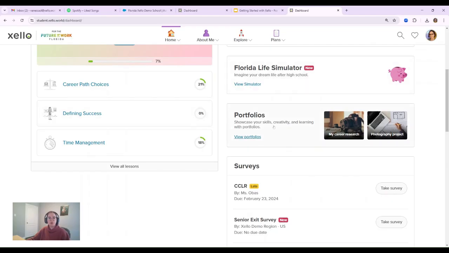We also have portfolios on the homepage, and portfolios are a great way for you to showcase your skills. So maybe you are getting into the workforce and you want to show an employer on your resume, because this can be shared externally, maybe some work that you've done in the past. Maybe you have some photos or some other work that you want to attach here as a file. You're able to do that in your portfolio and really stand out to that employer.